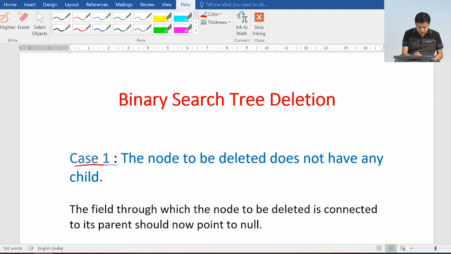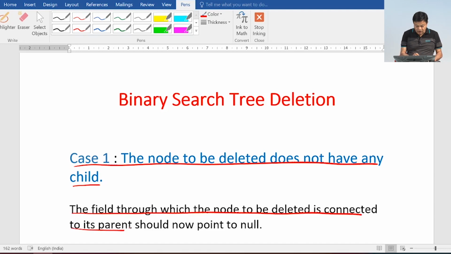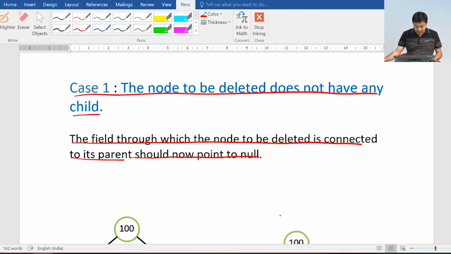In this video, we are seeing how to delete a node from a binary search tree. Case number 1, the node to be deleted does not have any child. The field through which the node to be deleted is connected to its parent should now start pointing to null. Let us take an example.